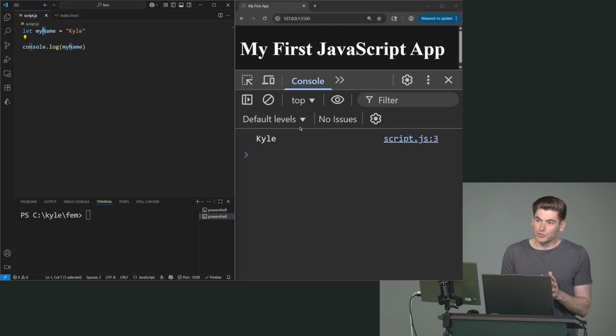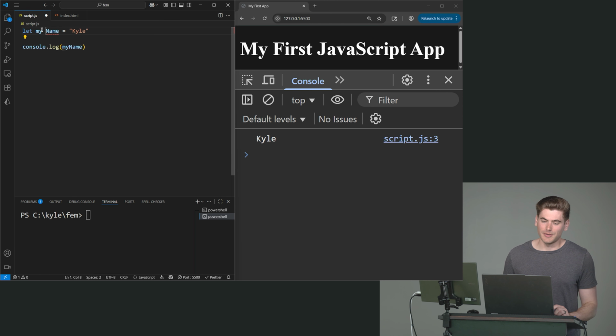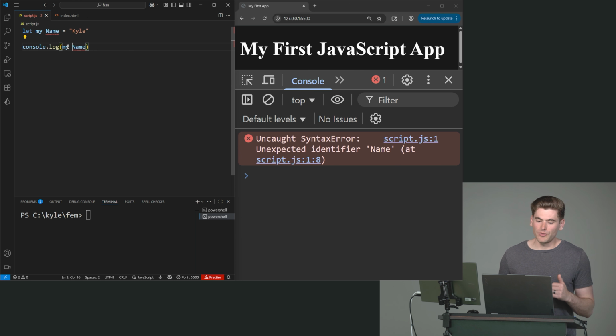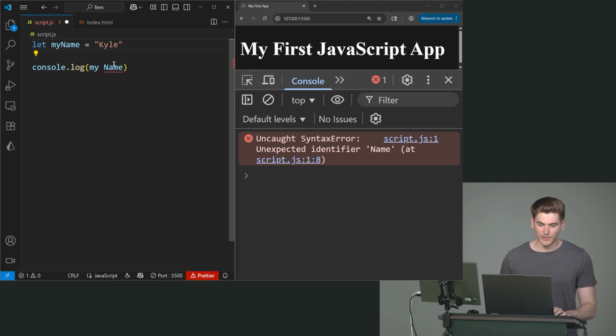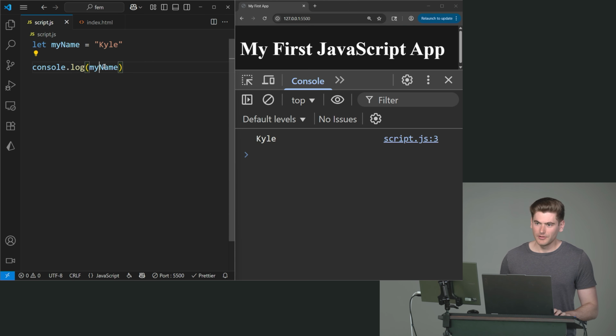Now, it's important that you also don't put spaces or anything in your variable name. You may think, okay, my name is 2 words. I'll put a space inside of here, and I'll put a space here. But when I do that, it's going to break. Variable names must be all one single word with no spaces at all inside them. We'll fix this code back to what it was before.